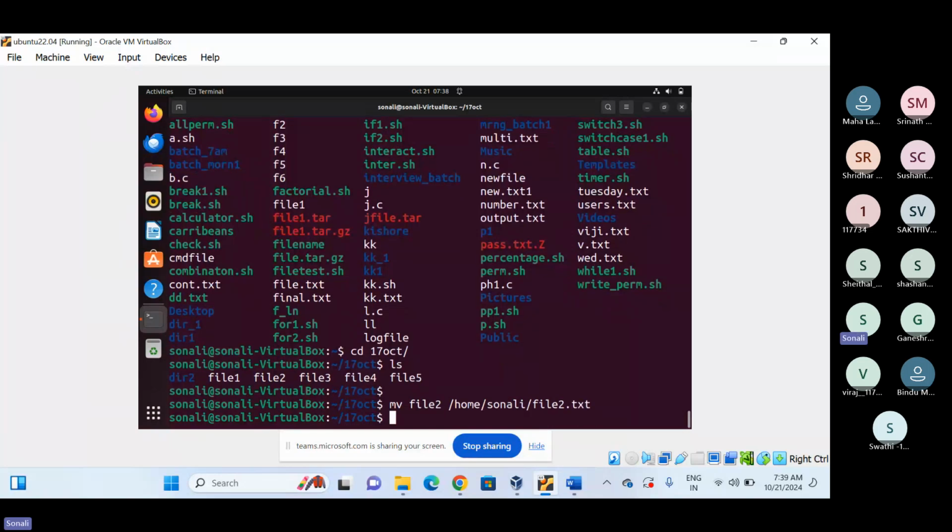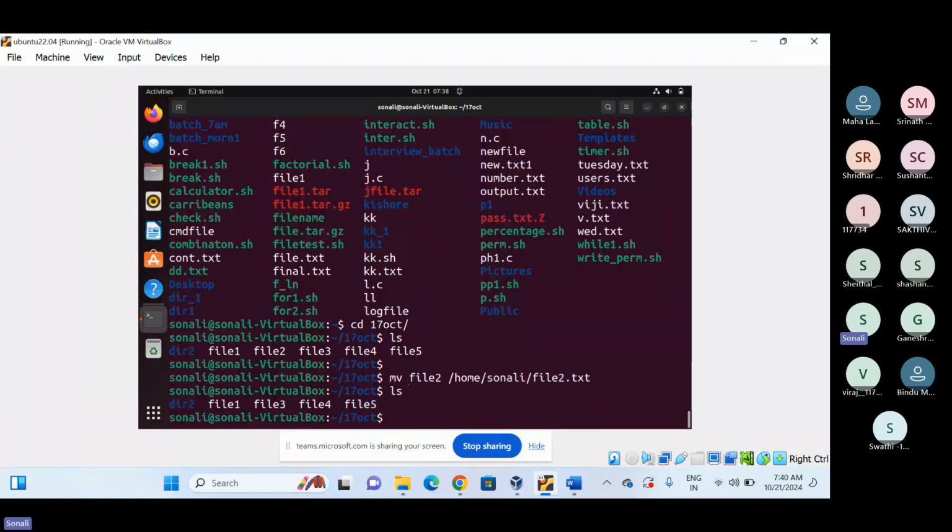Please understand how I have done this. mv is followed by the source file and then the destination file. This was my file2. I am moving it to somewhere else with the name of file2.txt. Somewhere else is in my /home/sonali, so the file will go there. Right now you can see that file2 is no more here.